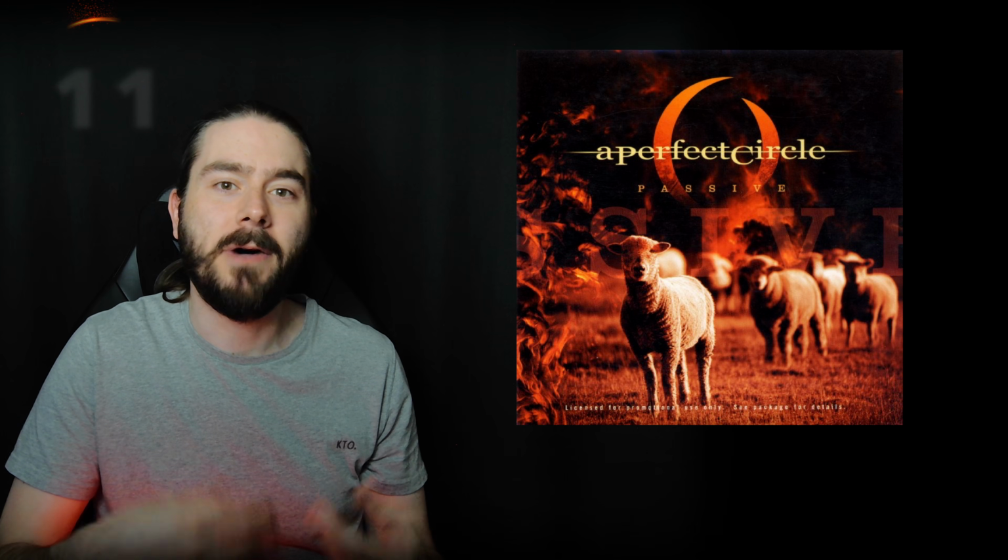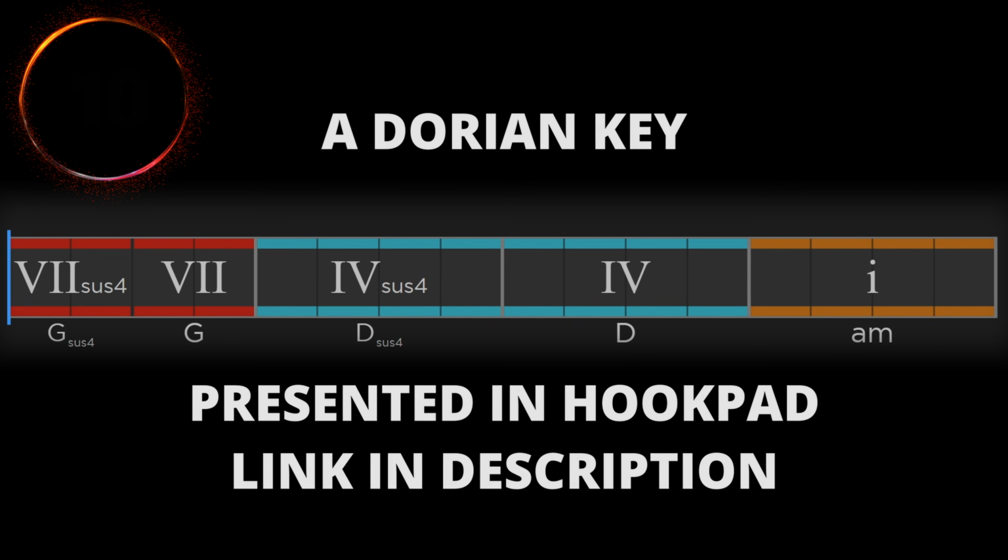Why have one sus4 when you could have two? Different sus4 chords work well together and create a unified sound. In this example, the 7 sus4 shares two notes in common with the 4 sus4. Listen to this in Passive by A Perfect Circle. Into the top 10 now with 7 sus4, 7, 4 sus4, 4, 1.